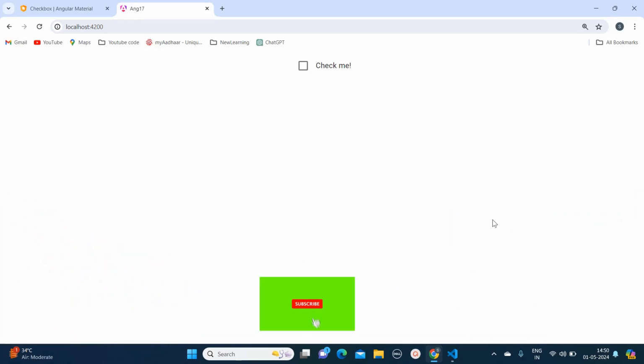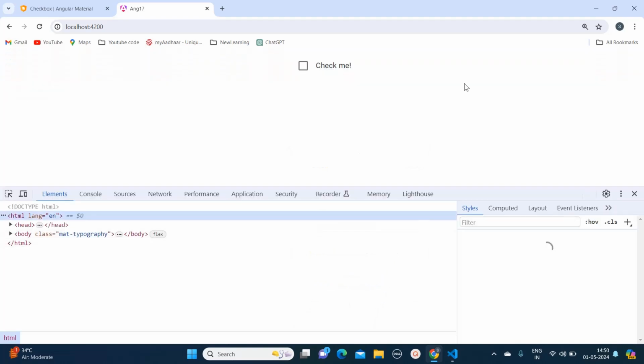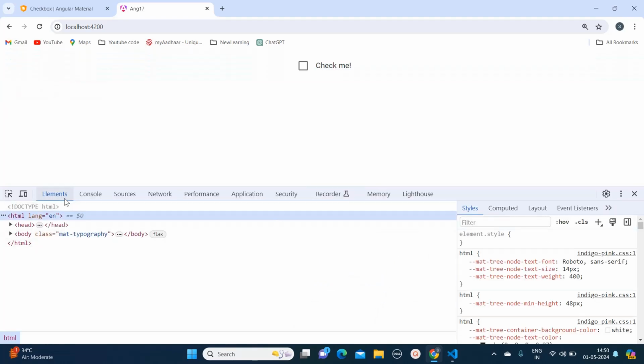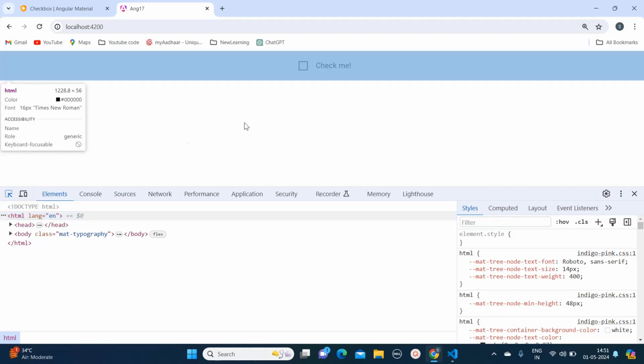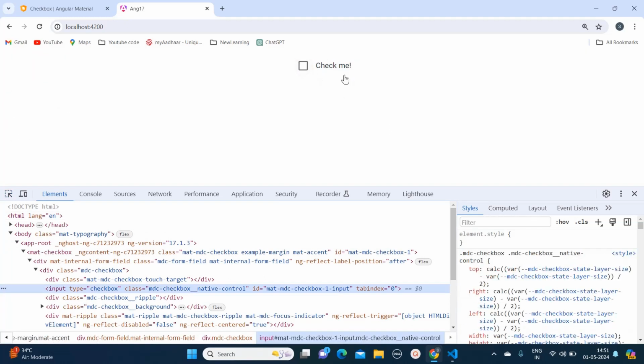Okay, so now in order to apply custom styling to this checkbox, what you need to do is analyze which class is to be overridden by the new CSS. So what you can do, you can right click and open your inspect element. After opening inspect element, in this elements tab you need to figure out which class we need to provide the CSS to. So here we have this option to select, so I will click on the select, and then one by one I will try to select the region on my browser.